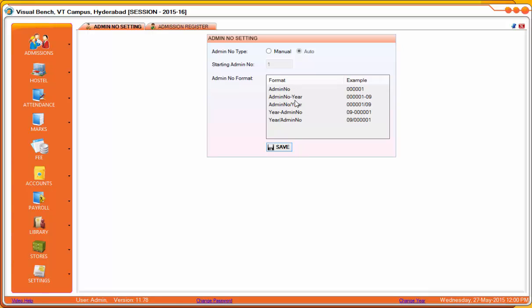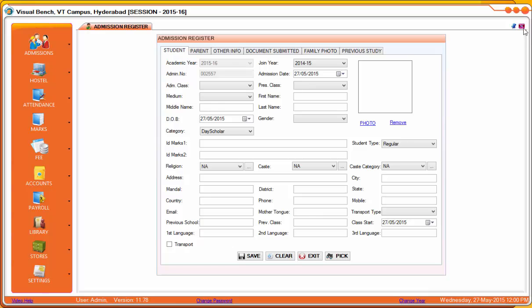So here these are the different formats available, and this is the admission number starting with 1. These are the different formats. So the admission number type is auto. In case you want to do it manually, you want to enter the admission number yourself, you do not want auto increment, then you choose manual. Once it is chosen, click on save to save the settings.